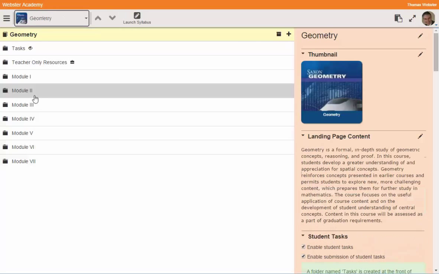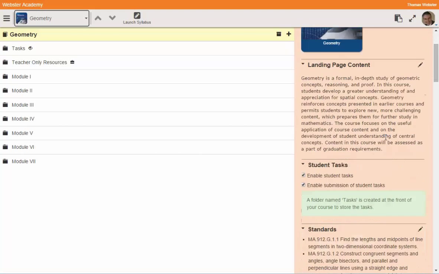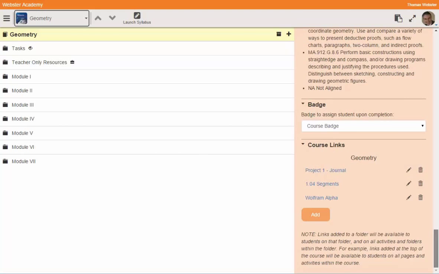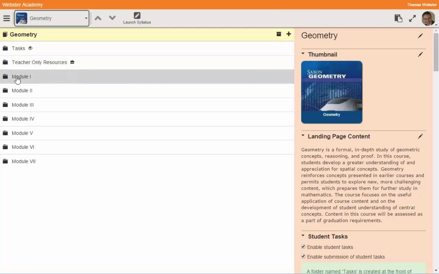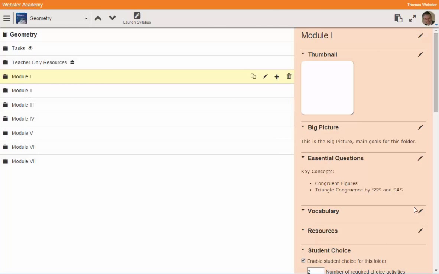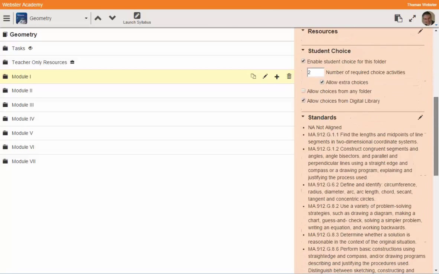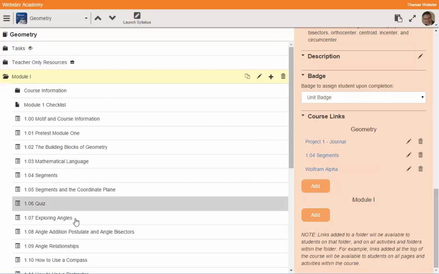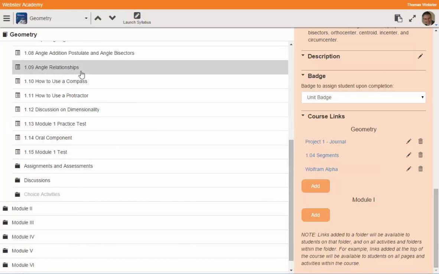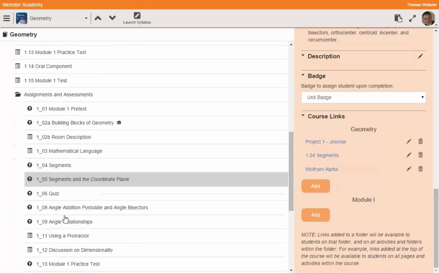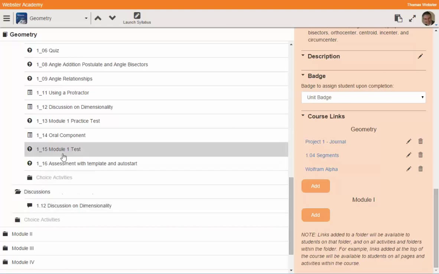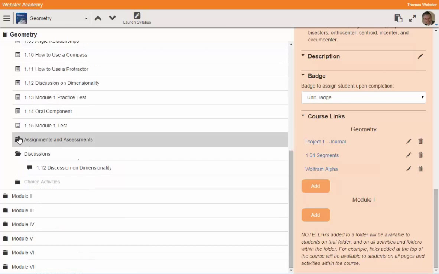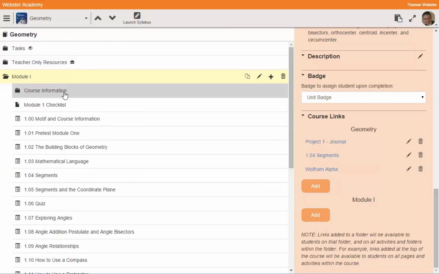If I come over here to geometry, you can see again, same kind of concept. I'm on the course, so I have the name, the thumbnail, the landing page content, my outcomes, things of that nature. So that's all set again. Now when I come down to the module, you'll see I've got my big picture, so on and so forth, standards, course links. And when I open up module 1, you'll see that there's a lot of activity inside here because this is sequentially driven. I've got another folder with assignments in it. I've got a folder with discussion threads. So really it's just a matter of organizing how I want to set this up.